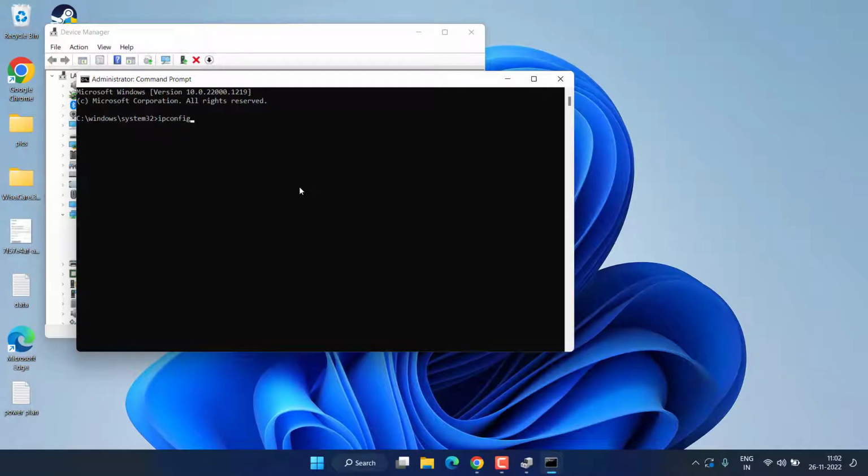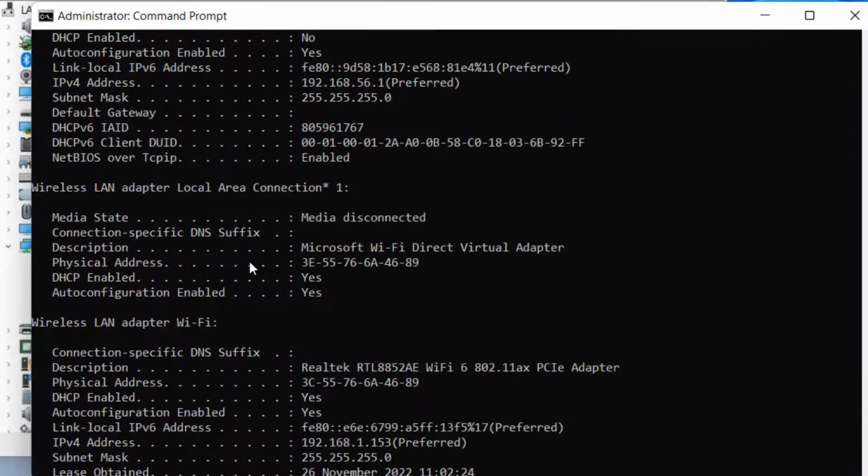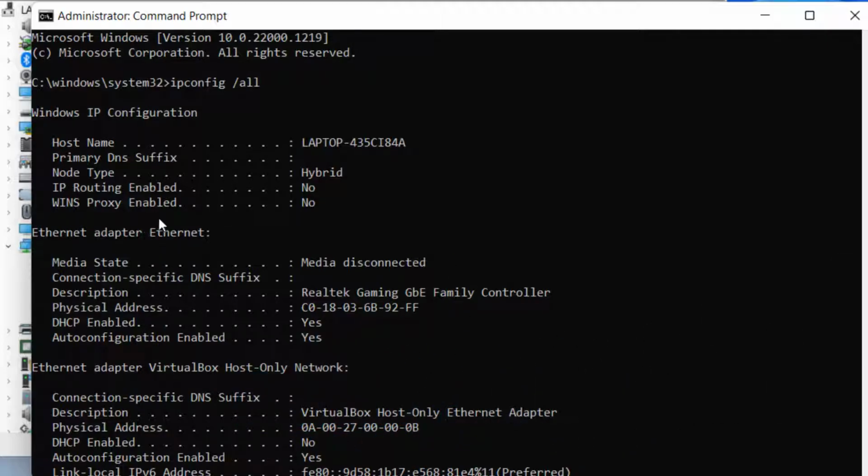Type here ipconfig /all and hit the Enter key. Here all the adapters will be available right in front of you. Now you need to find your Bluetooth adapter. I'll show you how you can do that.